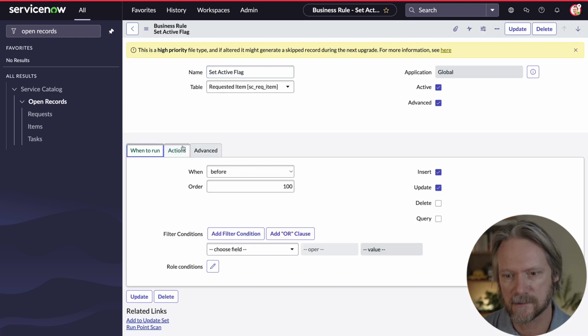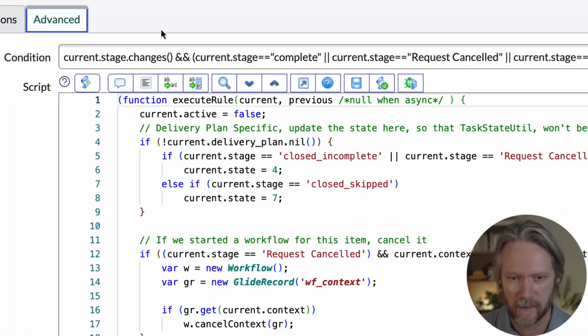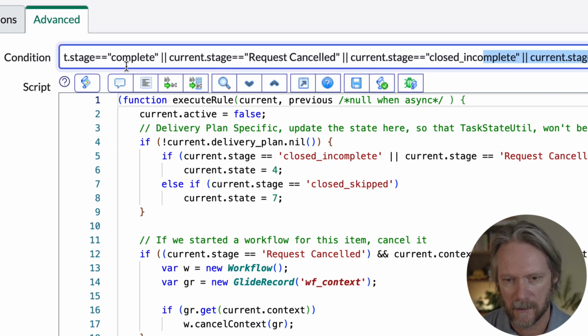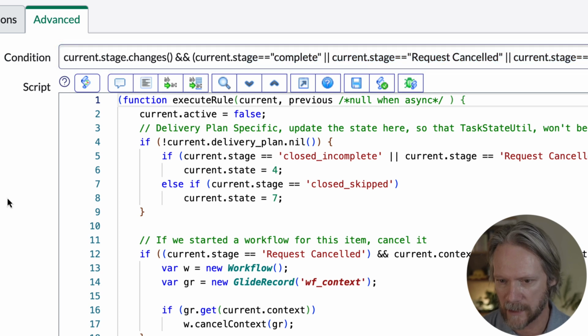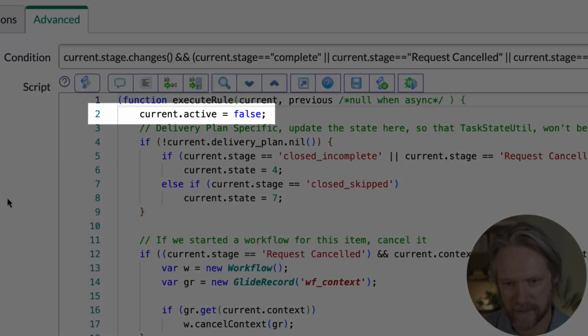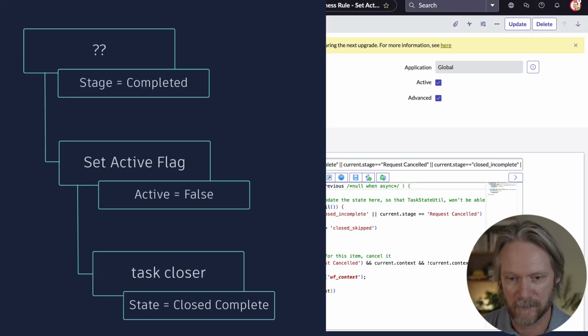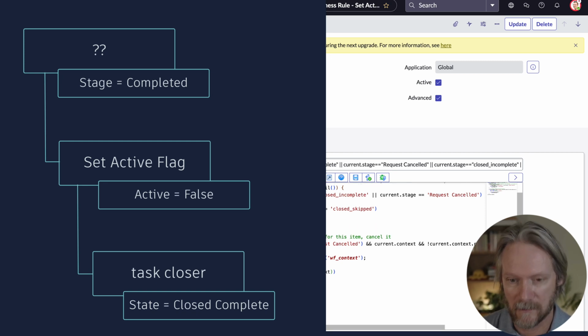Again, look at the conditions on an incident update, fine. And if we have a look at the condition here, we're looking to see if the stage of the record, so not the state, the stage, it's a different field, changes to complete or cancelled or some other closed state here. And if that is true, it's going to set the active flag. If you look at line 2, it's going to set the active flag to false. And then when that occurs, that other function in that other script include is going to set the state to closed. So that looks like the key here.